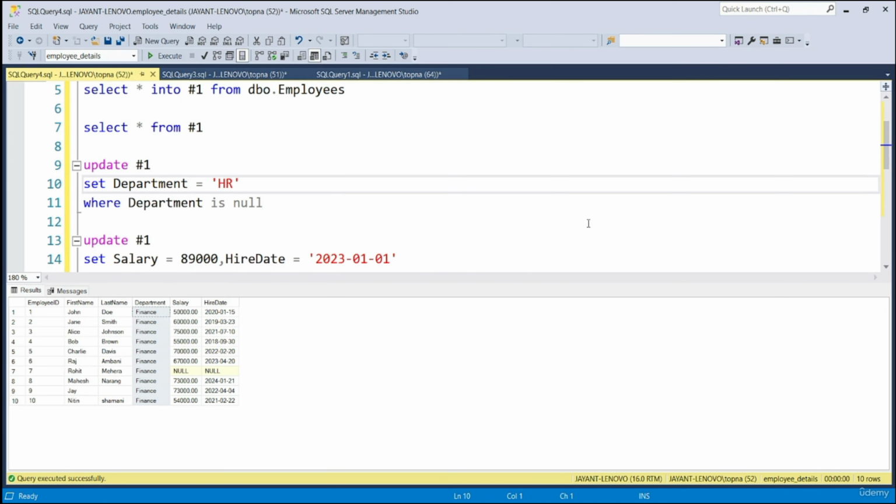So in the last video, we discussed the update statement. Now in this session, we will discuss delete, drop and truncate. You can expect interview questions from this topic, that is, what is the difference between delete, drop and truncate? So you should be aware of this topic, right?